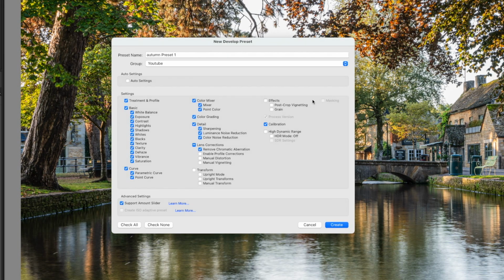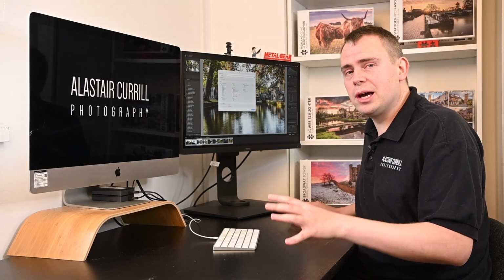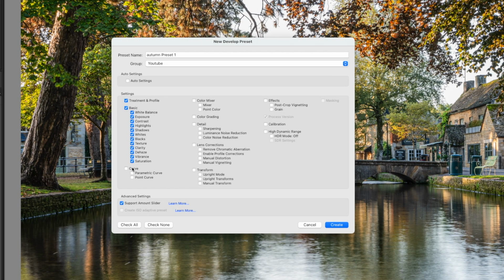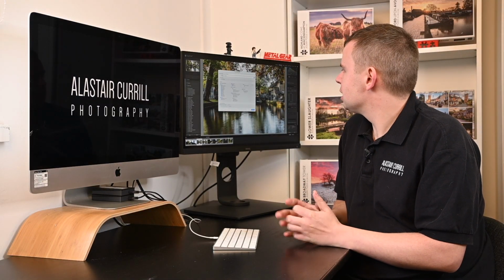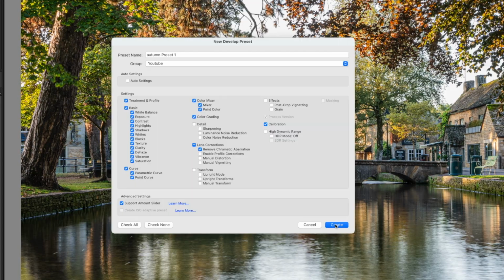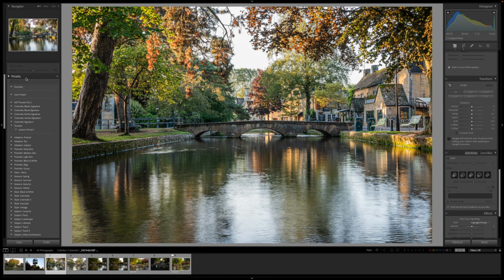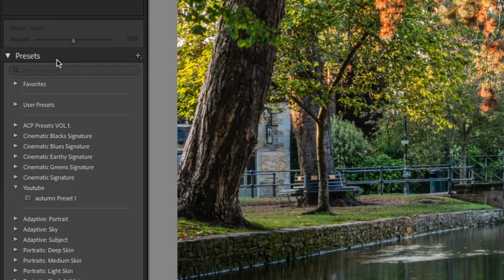Now, same as the copy and paste, we're going to pick all the settings that we want to transfer and save for this preset. So I'm going to save all of the ones we want. Now, the very important one is make sure calibration is on, so it does transfer over onto another image. Now, once we're happy, we're going to click Create. Now, if we go to our presets column, which is on the left-hand side, you should find a little folder called YouTube and our preset there.